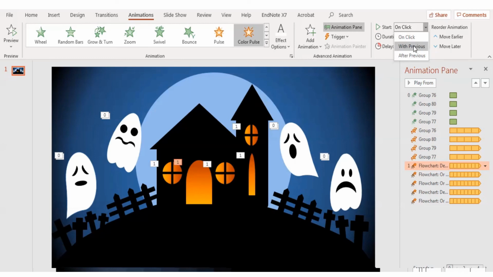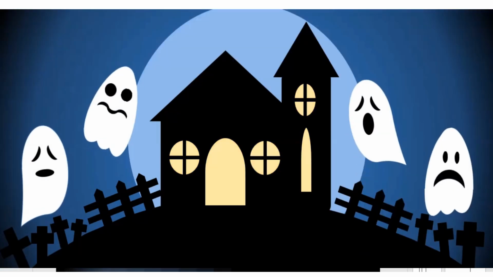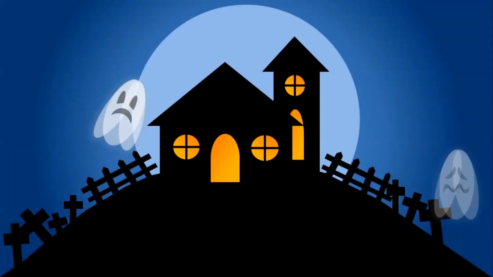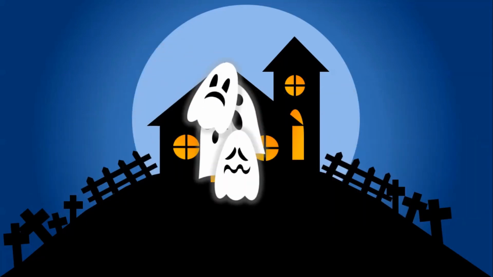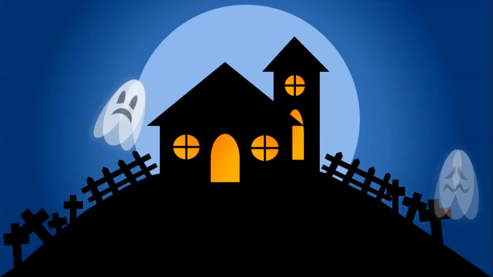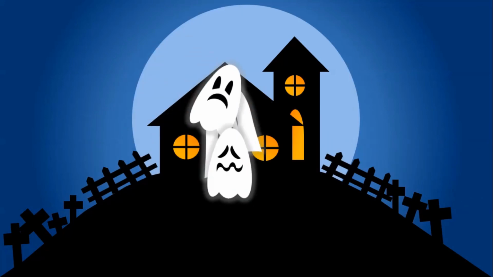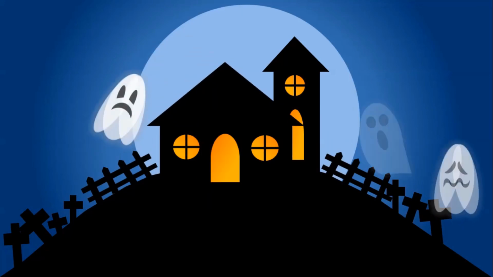Okay, all right, so we have that done. You can do other things, but that's it, guys. This is what you can get after using my technique. This is another style that I made, and of course you can add more effects or more animation to it. You can make these four ghosts fly into the house, and you can make the house shake, because it's haunted, of course.